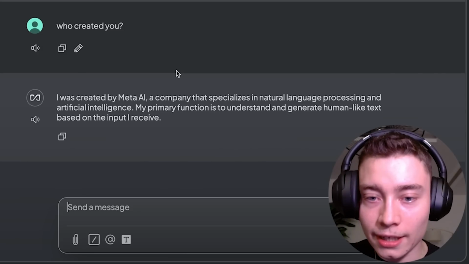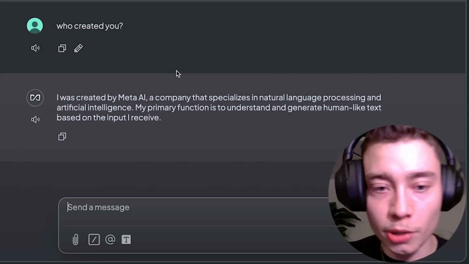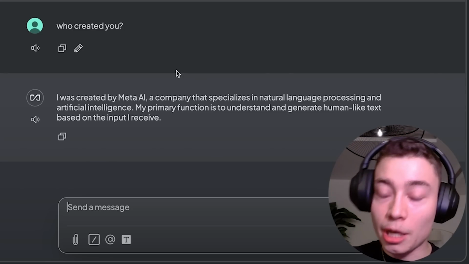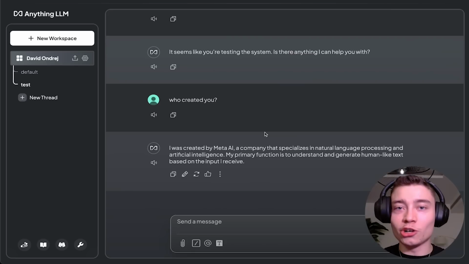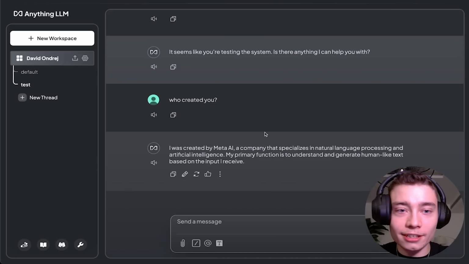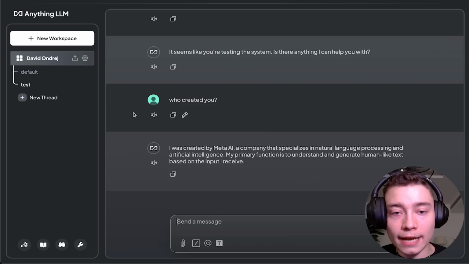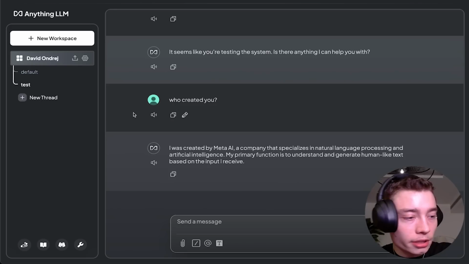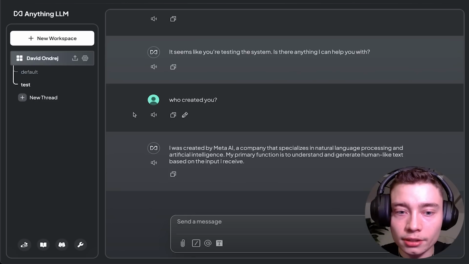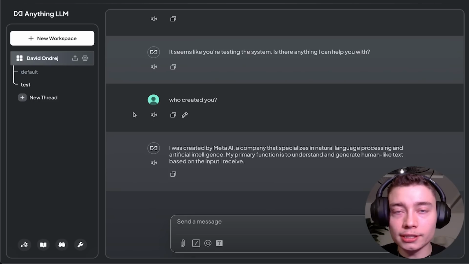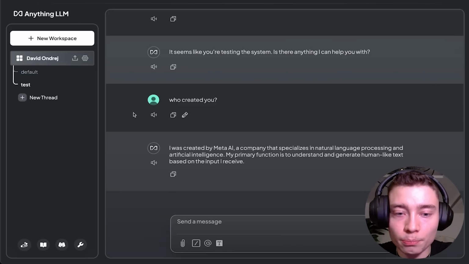I was created by Meta AI, a company that specializes in natural language processing and artificial intelligence. My primary focus is to understand, yes. Okay, awesome. So now we're running it in an easy-to-use chat interface, so we don't have to use the terminal at all. And as you saw, all of the embeddings, all of the RAG, all the documents are stored privately. So if you don't have internet, you can still use it. And again, it can run on any machine. It is very powerful, very efficient, and no, you don't have to have a $5,000 computer to run this.